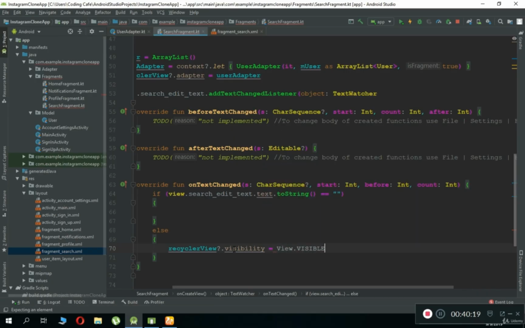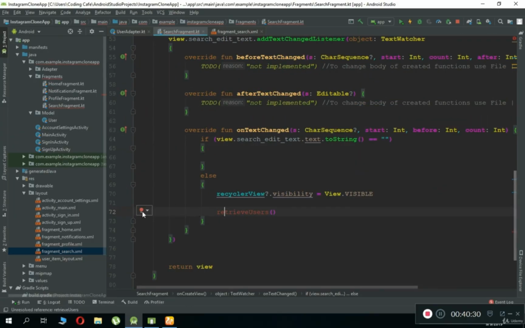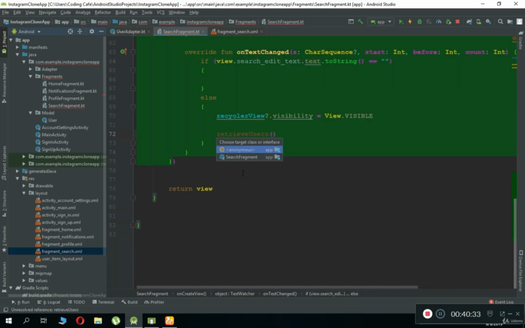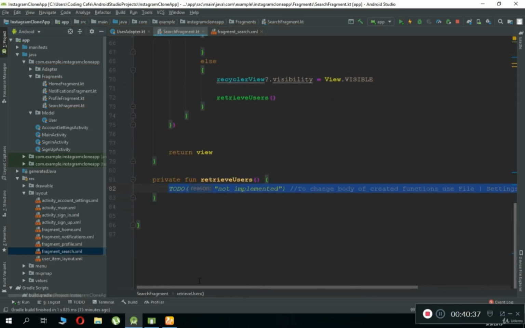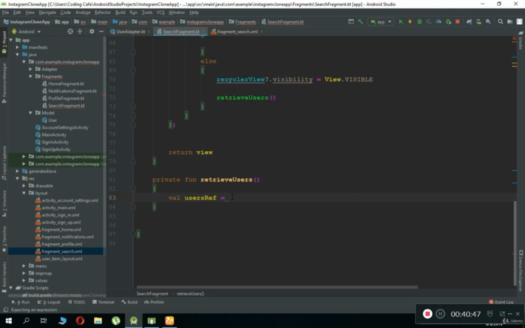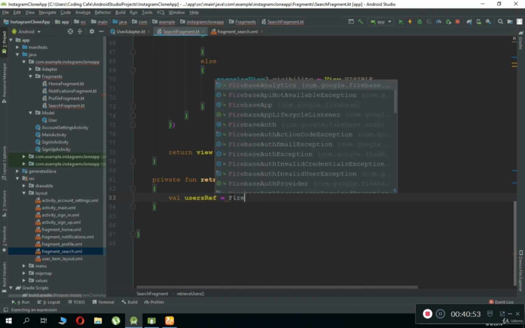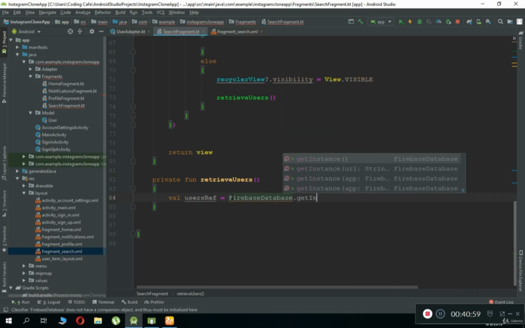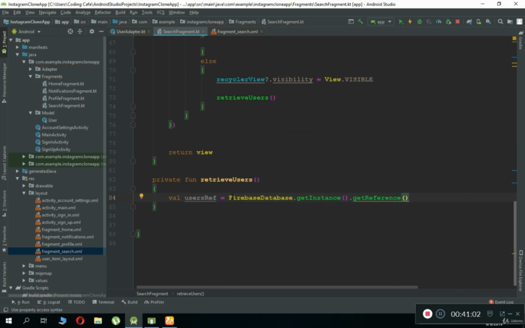Now first we have to retrieve our users, so let's create a method by the name retrieveUsers. Let's create this function quickly in our search fragment, and here it is created. Make sure to remove this comment, and now in here we can say userRef equals to, basically creating a reference or setting a query to our database for searching the user. So we can say FirebaseDatabase dot getInstance dot getReference, and you're referencing our specific child, which is users.